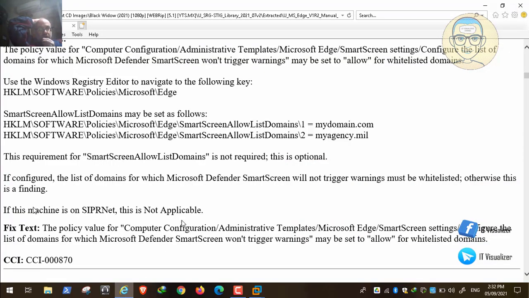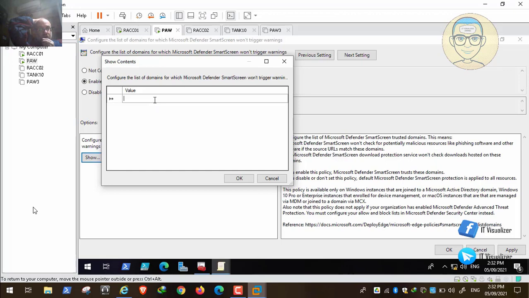So for example, if you need to configure Google website, you need to configure Microsoft website. So all of these will be allowed to bypass the Microsoft Windows Defender Smart Screen.